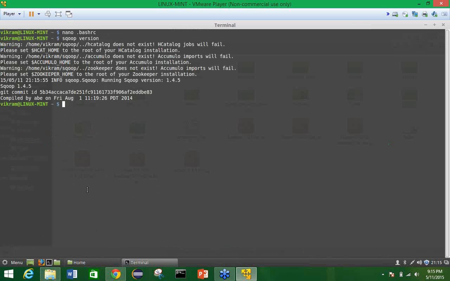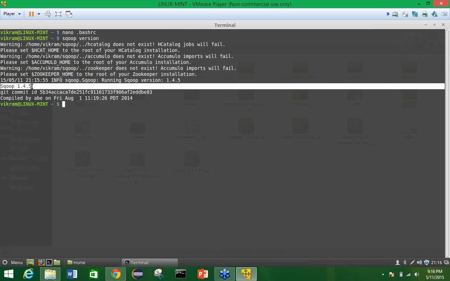See here, it is showing that some files do not exist. Why? Because I have not started the Hadoop cluster, HDFS. Still, I may be able to get the Sqoop version here. Sqoop 1.4.5 that I have installed, right? So I am getting the Sqoop version.